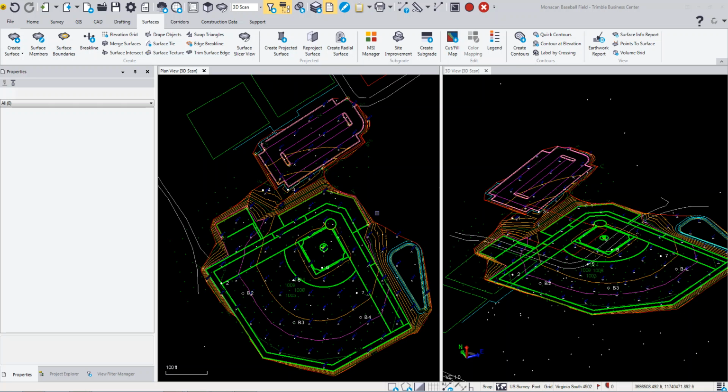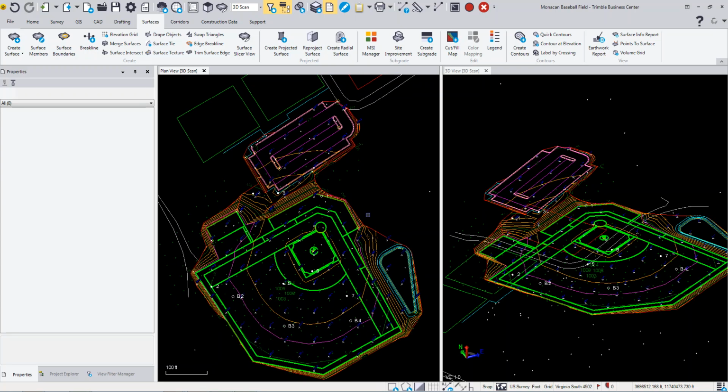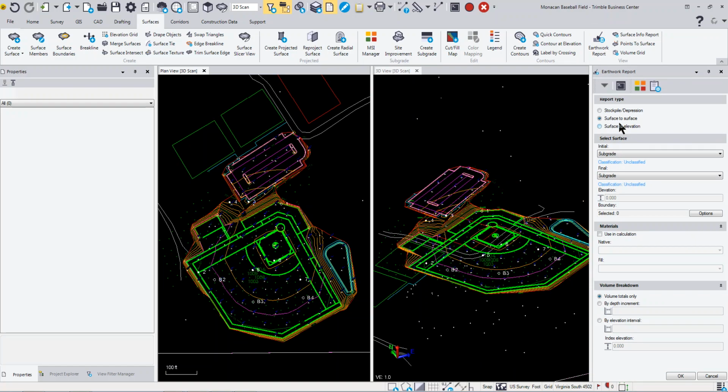Now if you want to create a report to determine maybe some volume information, you can use the Earthwork Report command. So under Surfaces, towards the right end, it's Earthwork Report. And the Earthwork Report gives you a couple options. You can report on a stockpile or a depression.